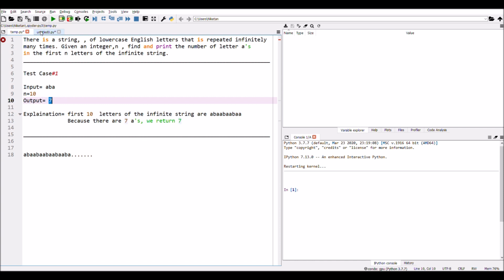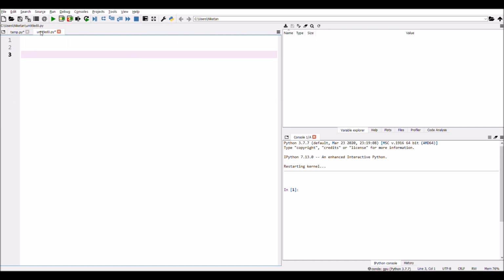So we will write the code for this in Python. We will take in the text input using the built-in input function from Python. Once the input is stored, we will repeat it n number of times.